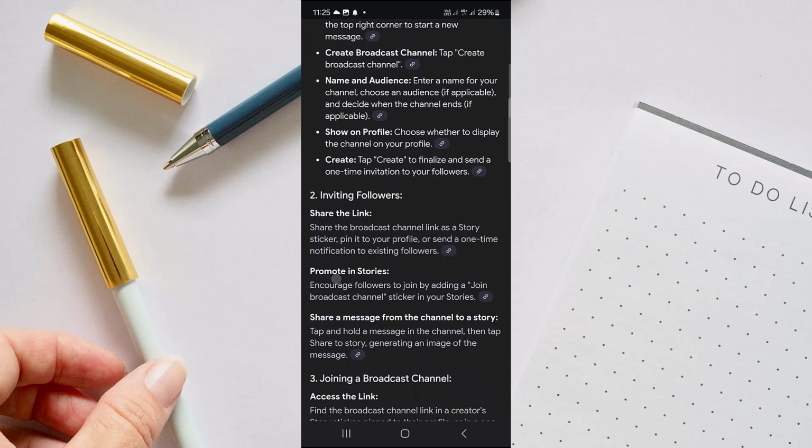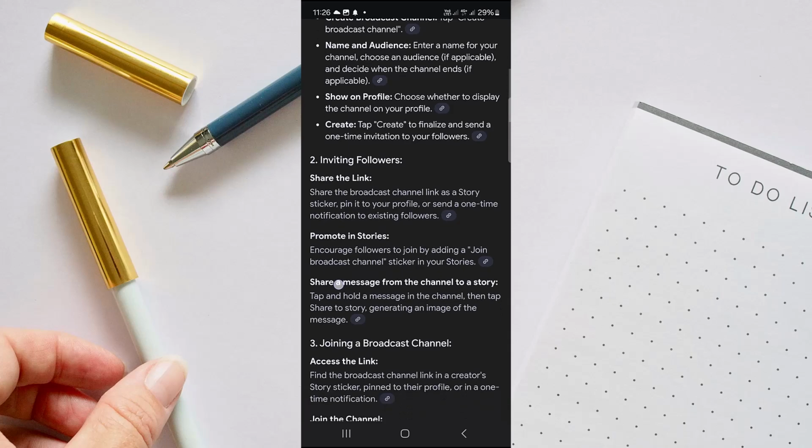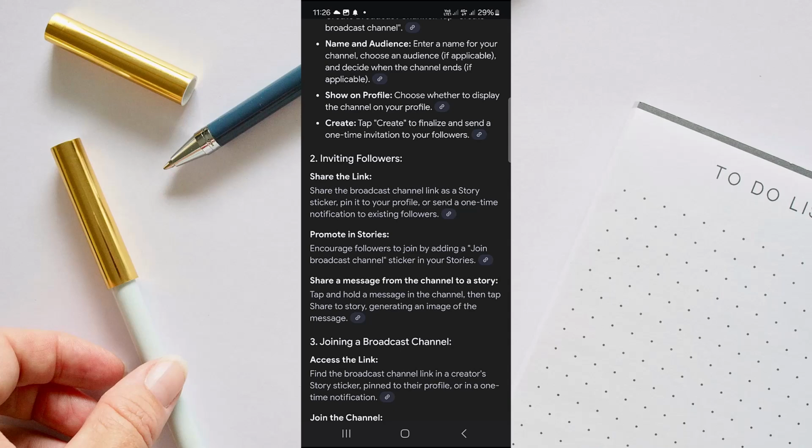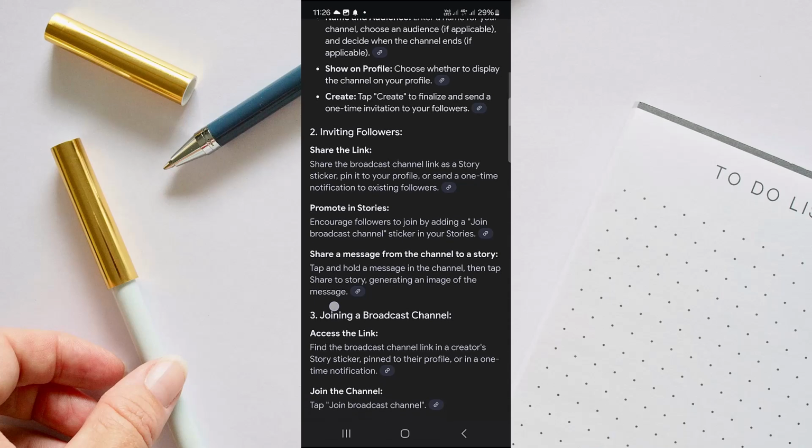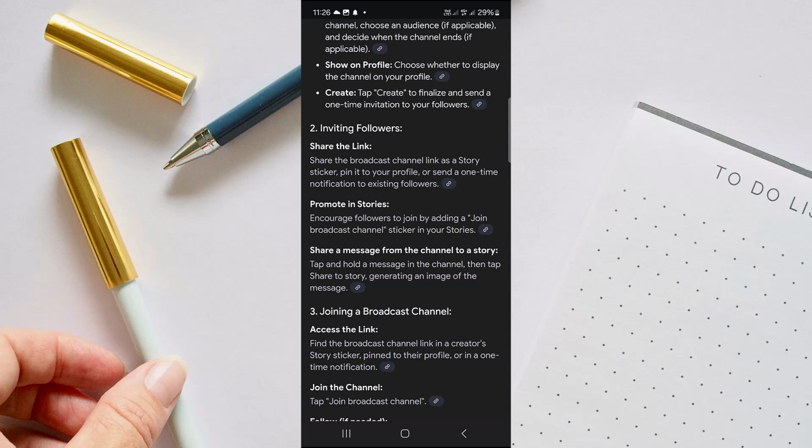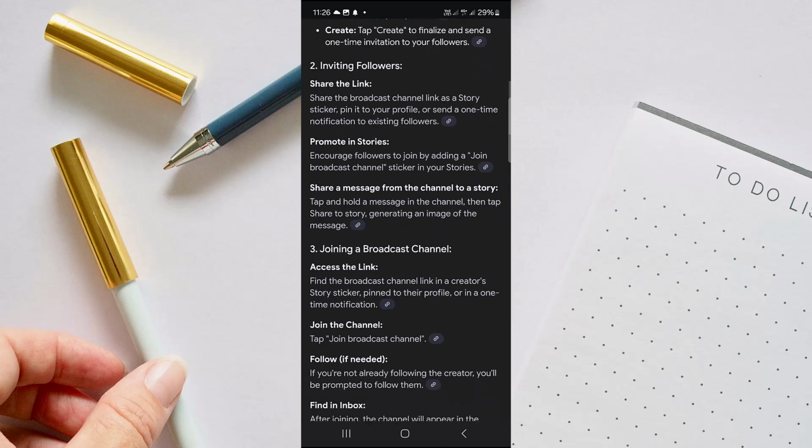So the second option is inviting your followers. Share the broadcast channel link as a story sticker, pin it to your profile or send a one-time notification to existing followers. Encourage followers to join by adding a join broadcast channel sticker on your stories. Tap and hold a message in the channel, then tap share to story, generating an image of the message.